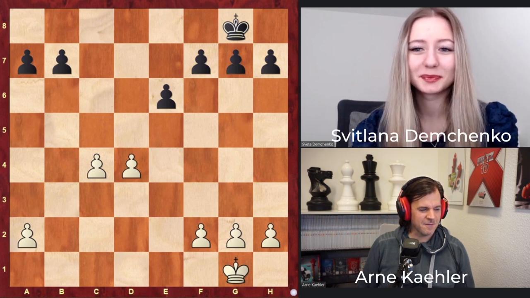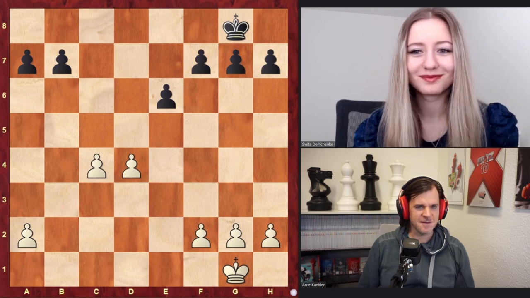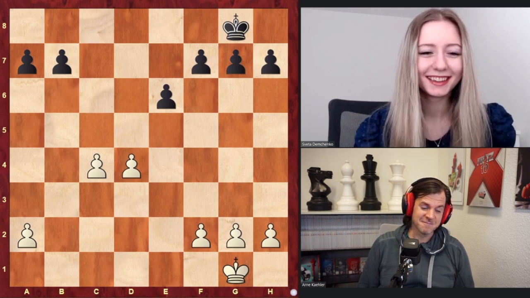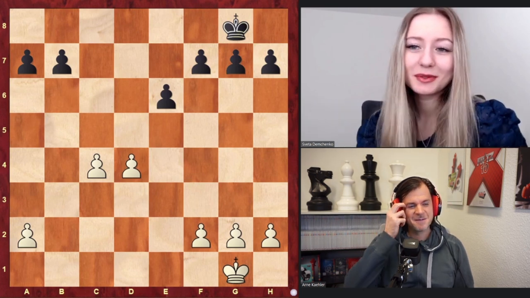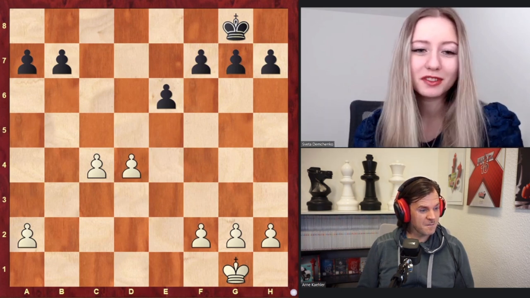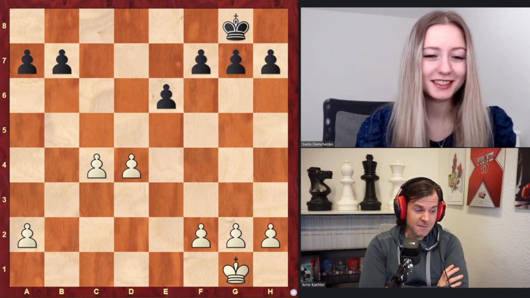And 1, 2, 3, 4, 5, 6, 7, 8, 9, 10, 11, 12 pawns. What is going on here today? Once again, we're going to be looking at a pawn structure. And do you have an idea of what this one is called? It has a name? Yes, it does.